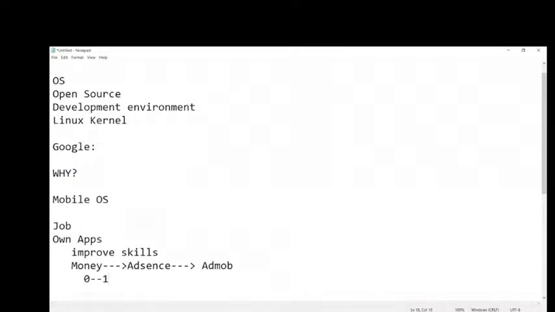Suppose in a month, I got 500 users. These 500 users, every day for 30 days, are using my application 15 to 20 minutes. On average, I can take 15. So 15 into 30 is around 450 minutes, which means 7-8 hours.